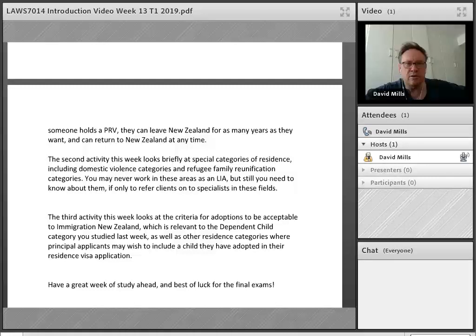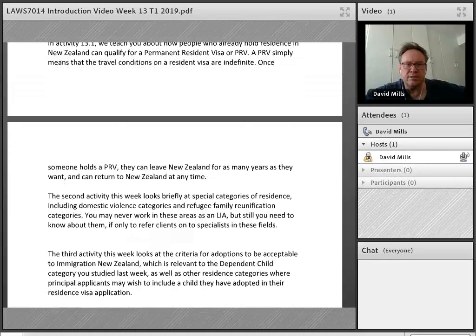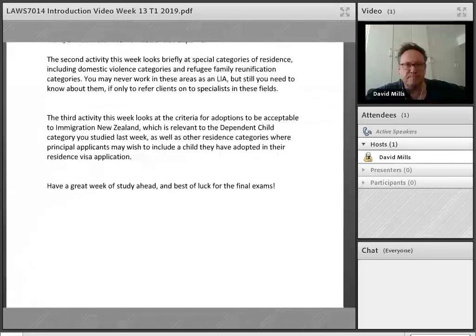Second activity this week looks briefly at special categories of residence, including domestic violence categories and refugee family reunification categories. You may never work in these areas as an LIA, but you still need to know about them, if only to refer clients on to specialists in these fields.